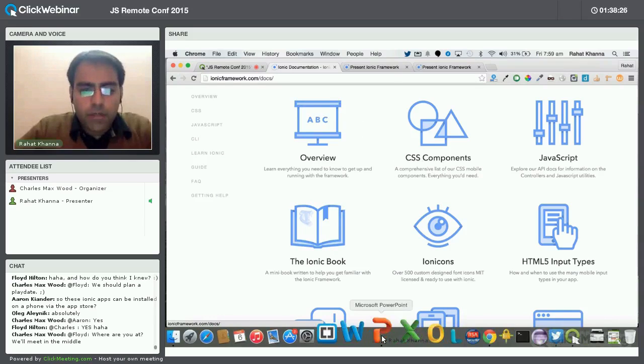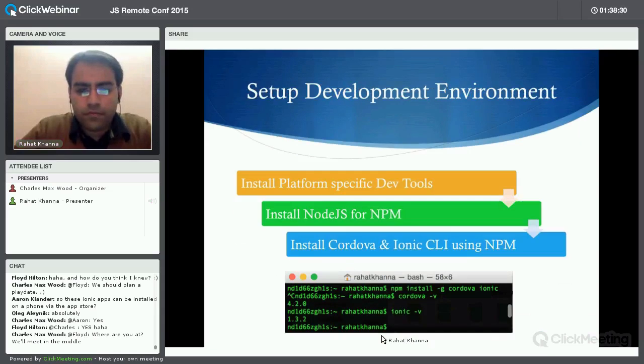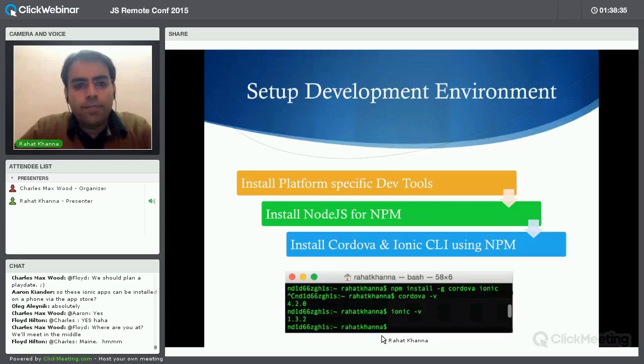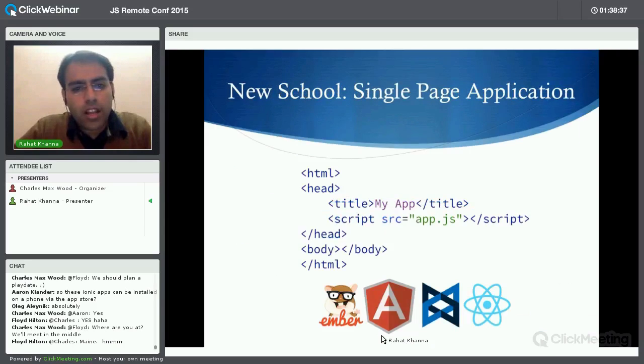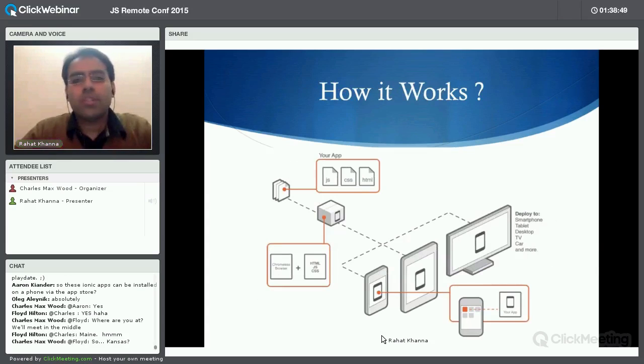Okay, so I am going to switch back to my presentation once. Okay, so going back, I'll define something about Cordova. So Ionic uses the same Cordova CLI. Cordova has a command line tool which you can install using npm, which is used to run commands like start a new project, add new platforms, add new plugins, and then create the builds.